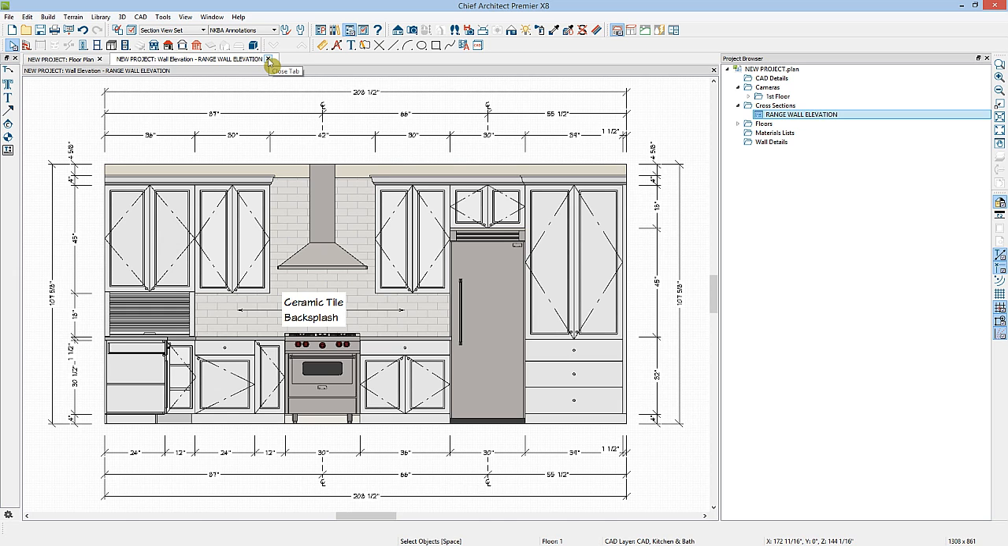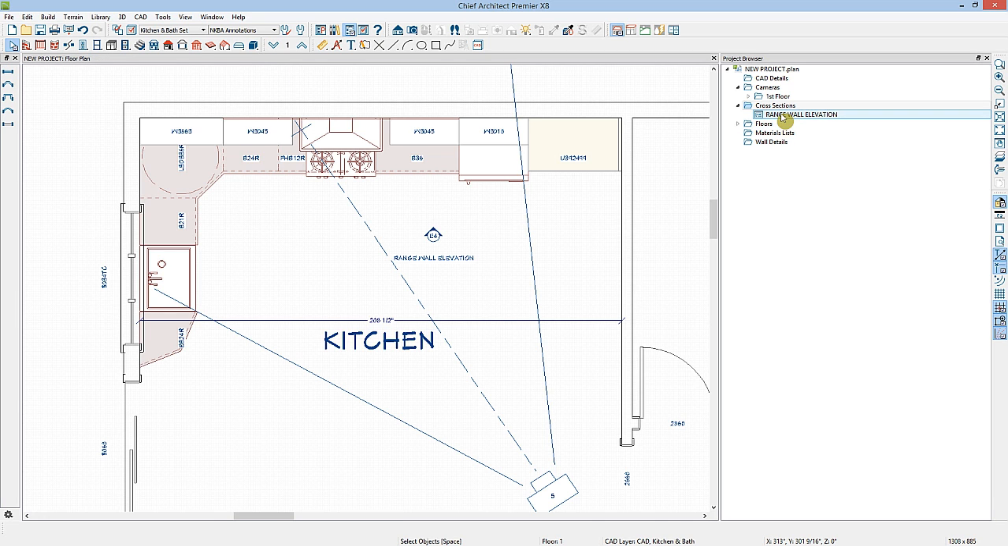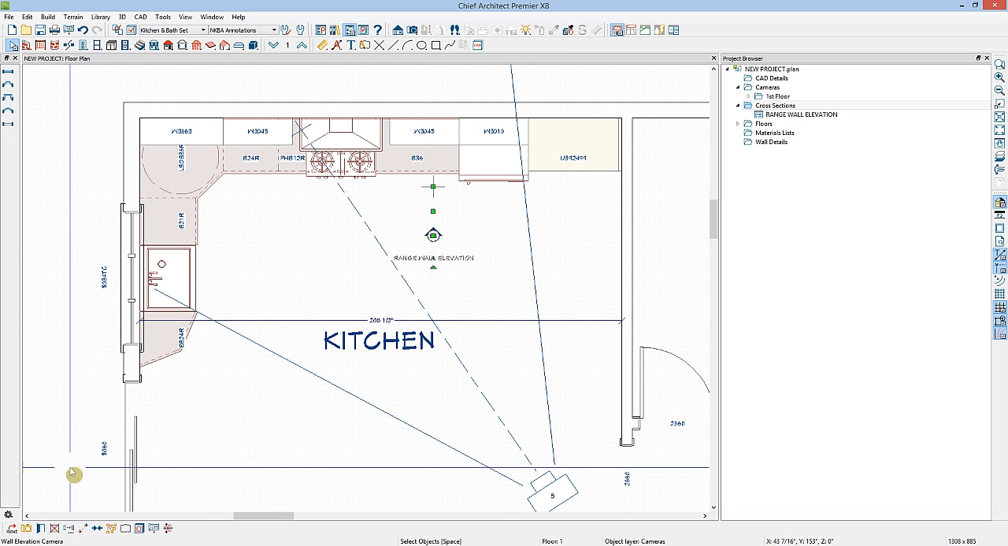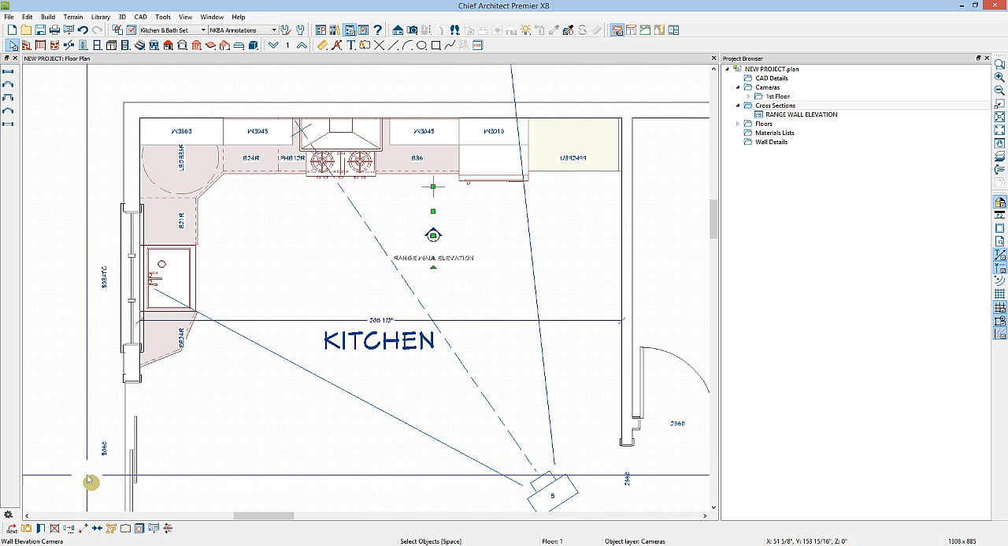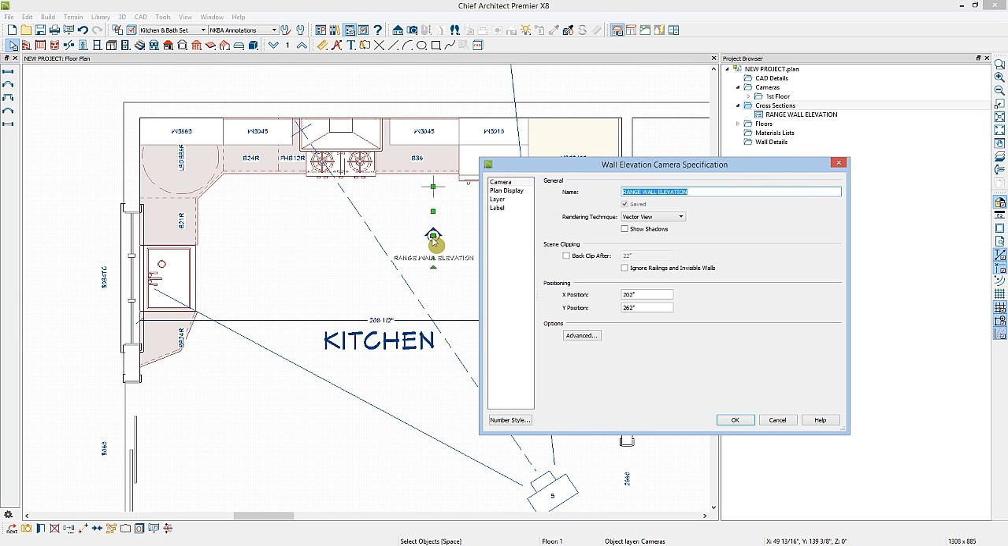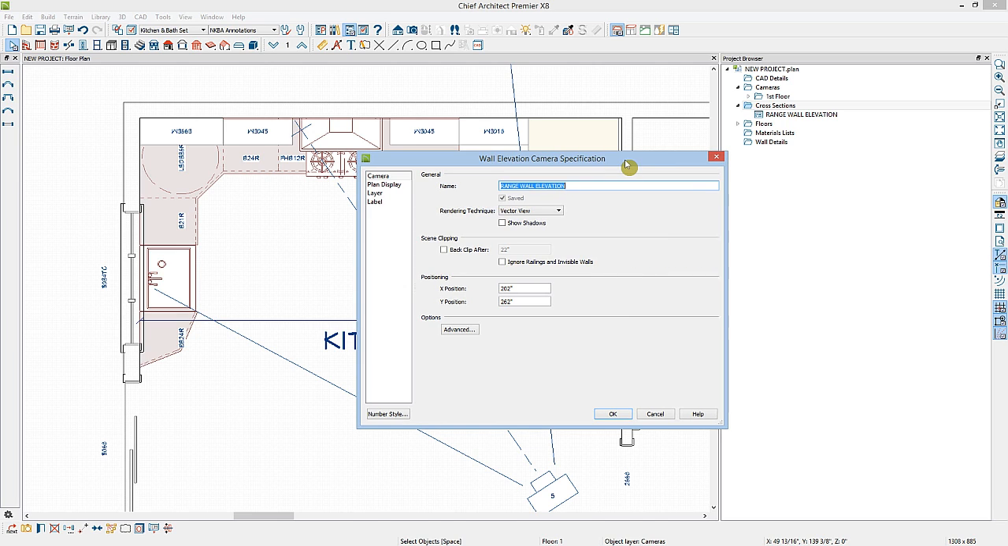Then you can close the elevation and it's saved. You can always return to it by double-clicking on the camera in the list, or by double-clicking on the camera icon in the floor plan. You can also change the way the camera icon looks in the floor plan. If I select it by clicking on it once and use my Open Object tool to open the camera specification dialog, note if you double-click on that camera icon, it will actually open the camera view itself. So to edit the camera icon, you'll need to use your Open Object tool.